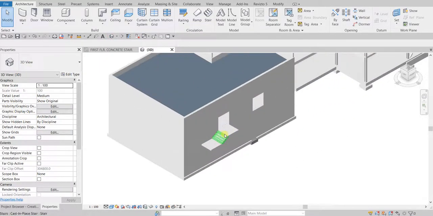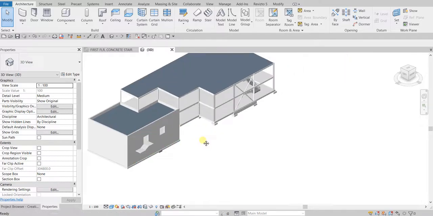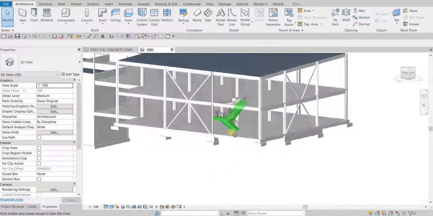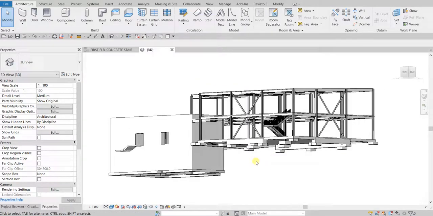Let's open up the 3D view, and there you go. Okay, so there's my monolithic concrete stair, and also my U stair. Okay, so that's it for this simple exercise.